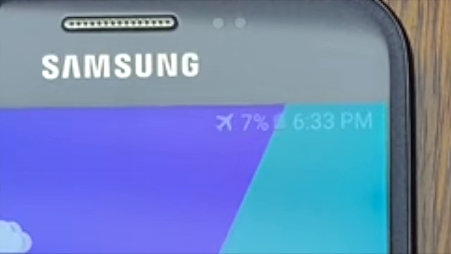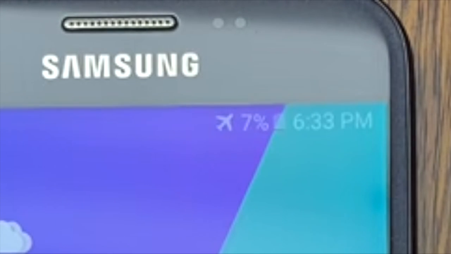So this is my battery, and it has an exclamation point because it is in battery saver mode. The reason being is my battery, if you can see, is at 7%. The time is obviously here. And again, that is airplane mode because, like I said, I took it off the Wi-Fi.